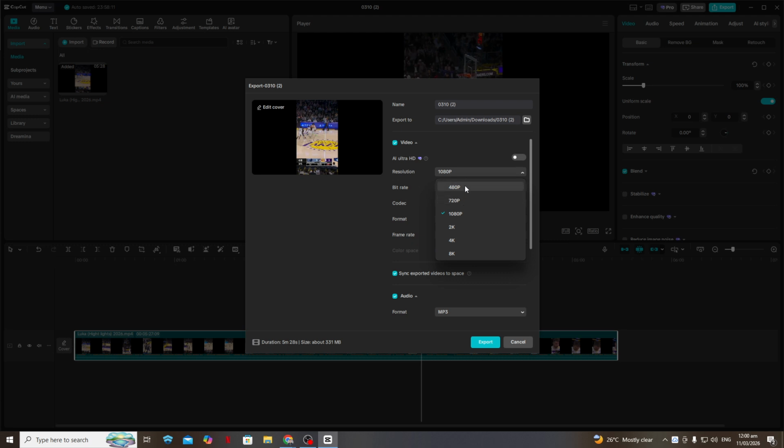Take a moment to think about where your video will be used. If you're posting to social media and want faster uploads and smaller file sizes, choosing something like 720p might be enough. If you're aiming for high-quality playback on larger screens, 1080p or higher is usually the better choice. Just remember, higher resolution generally means a larger file and a bit more processing time when exporting.